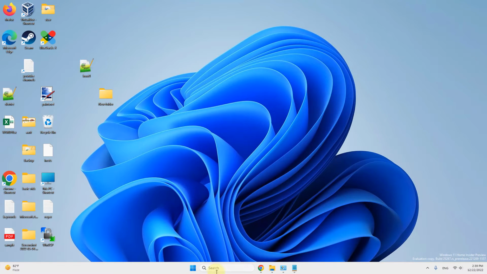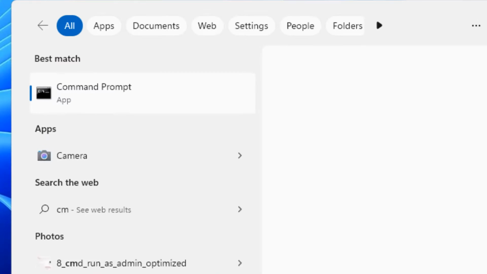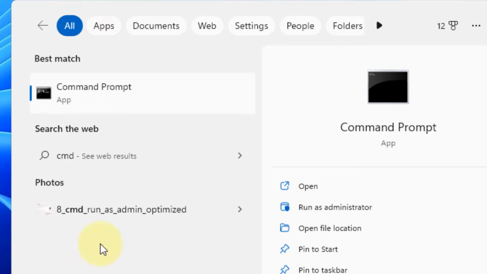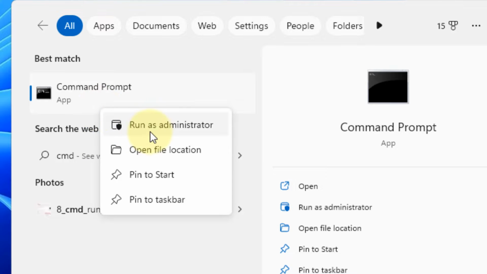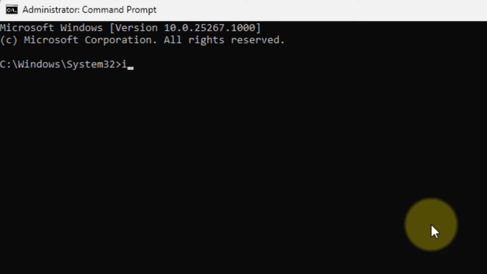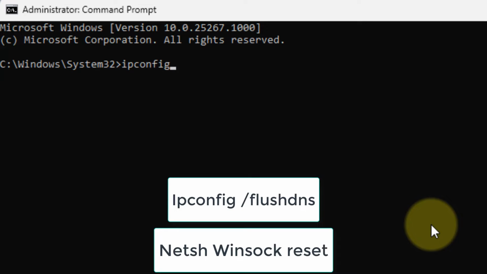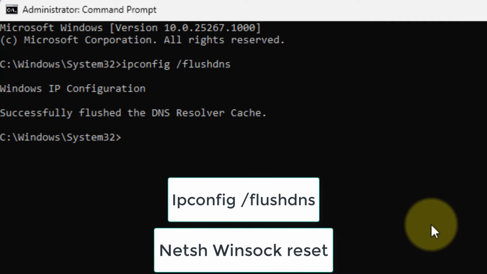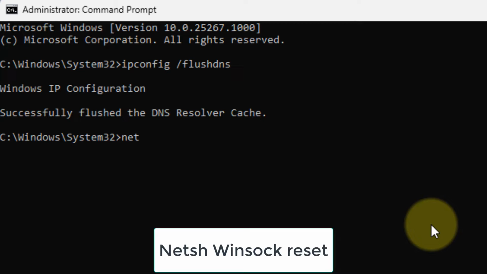If this does not get fixed, there is one more thing. Just search CMD in the search box, right click and click on run as administrator. Click on yes. Now type ipconfig/flushdns, hit enter. Now the next command will be netsh winsock reset.